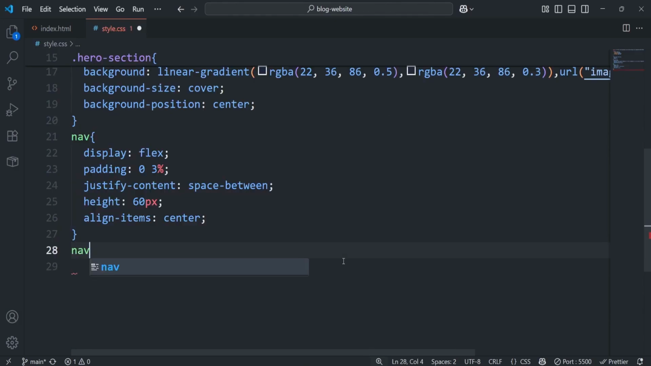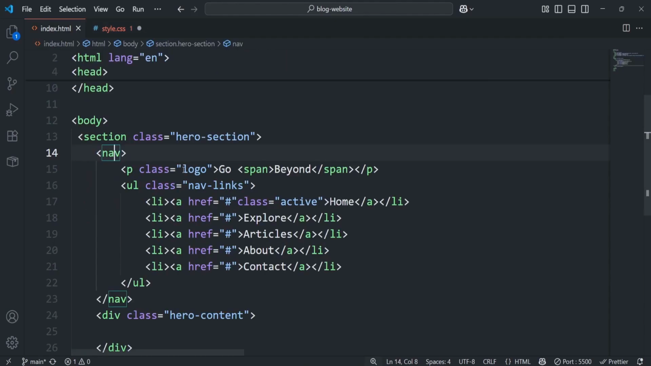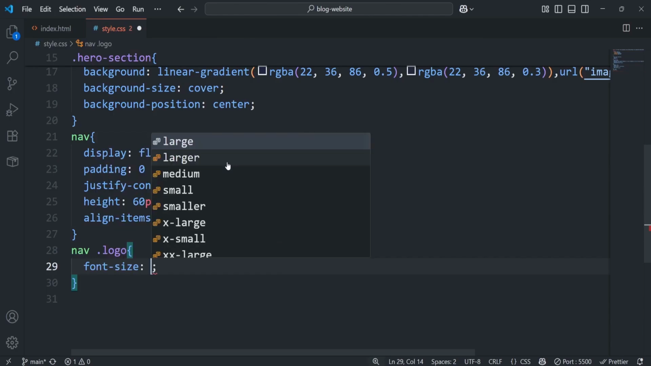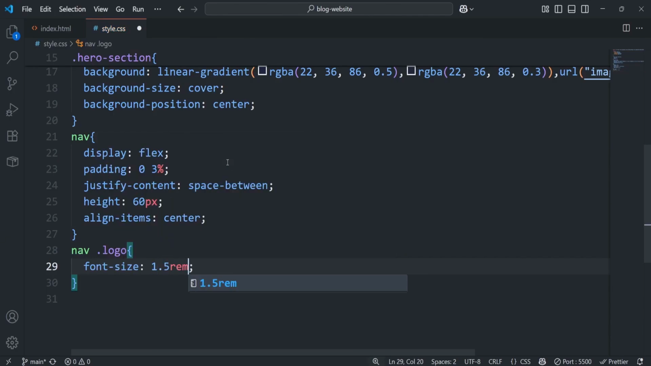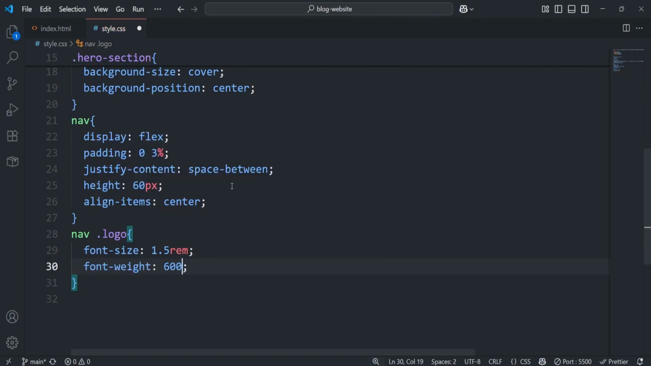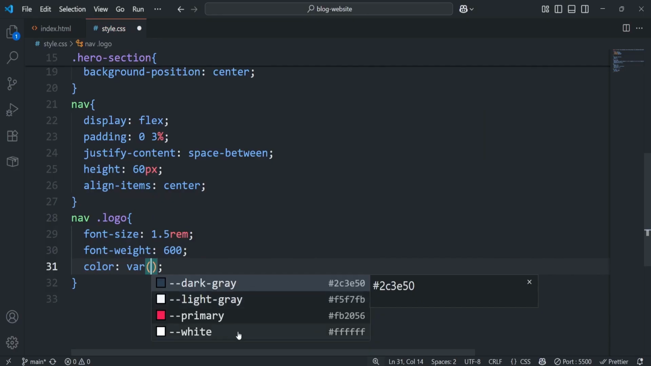So down here, I'm going to say nav .logo. Remember, we gave the p tag a class name of logo. Okay, so that's how we're going to target it. We're going to target it using its class name of logo. I'll give this a font size of 1.5 rem. I'll give it a font weight of 600, and then I'm going to give it a color of white.